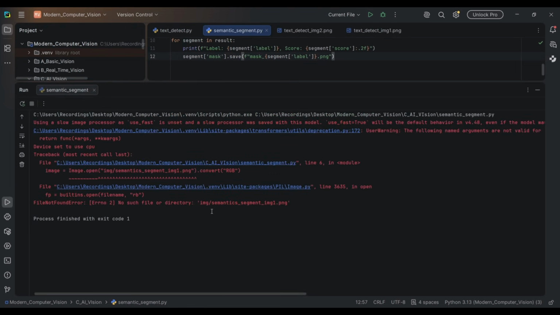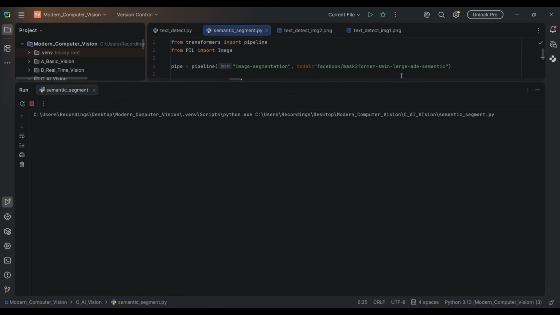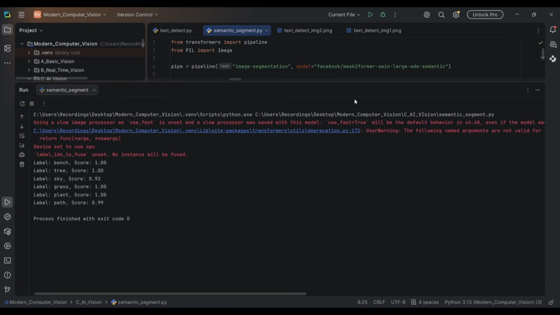So we got an error. So the path name we have written is wrong. Let me see this, and it is images, not image. So we will execute it again. Now the objects that have been detected out of that image are a bench, a tree, sky, grass, plant, and a path. So let us see that image.